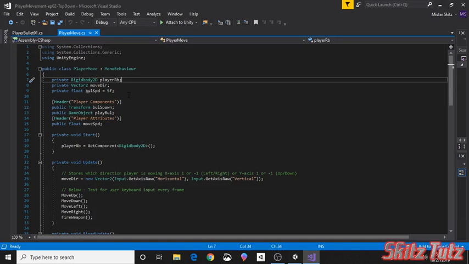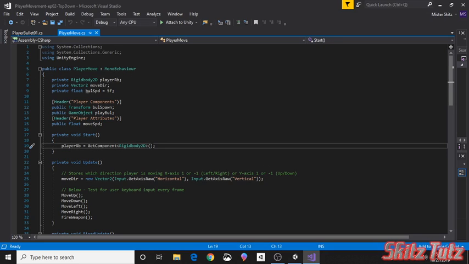On the player movement, we want to have a private rigid body, and I named it player RB for player's rigid body. On the start, we will actually get that component because the script is on the player. We can actually directly access its rigid body. Now if not, we'd have to do some more coding, or we'd want to put it as a public and drag them in there.